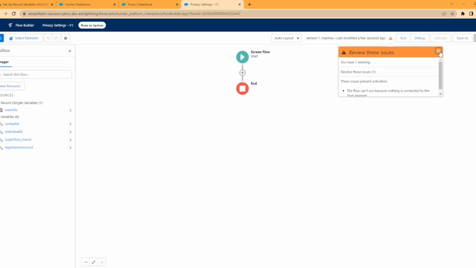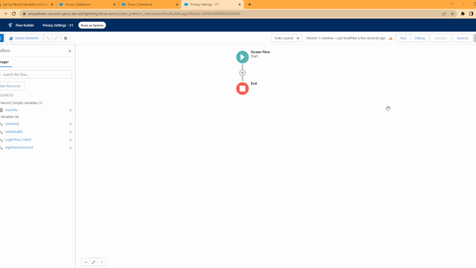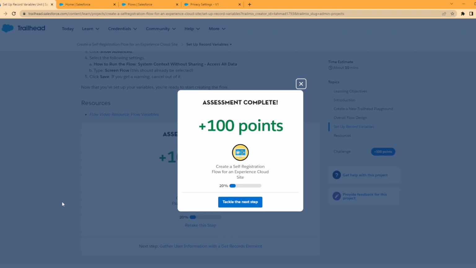And we're going to X out. It's just basically telling us we don't have an element connected to our start element, and that's okay. We just wanted to save so we don't lose any info. Now that's the end of the first part of the project. So you can go ahead and verify and see if you get a check mark to move on. And I verified mine. I got my 100 points. I did that properly. So if you're following along, you should be good too. And we're going to go ahead and tackle the next step.